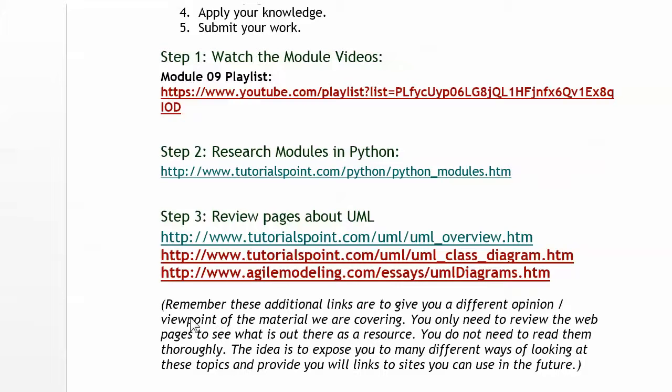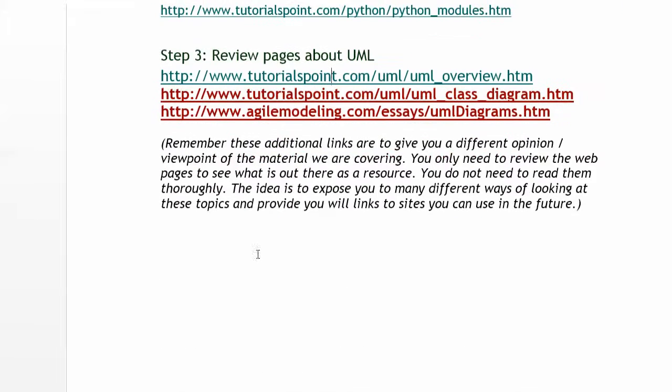Because of that, I made a little note. Remember, these additional links, both of them actually, are to give you a different opinion or viewpoint. You don't have to read every line of the text in there. I would recommend looking at this research on Python modules in more detail than the UML, but it's your choice. You get to choose how much time you have.